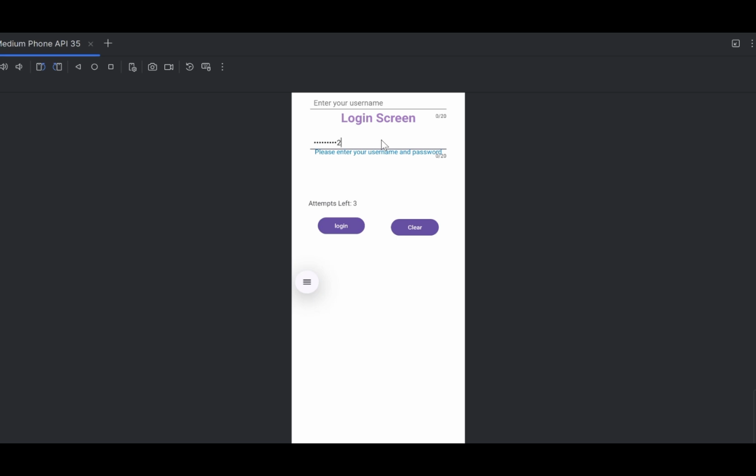If the right login details are put in, it will log in and show a successful login and take you to the welcome page. The interface implemented the attempt counter and made sure the error message was cleared as the user corrected the input. This helped me strengthen my understanding of input validation as well as activity navigation.